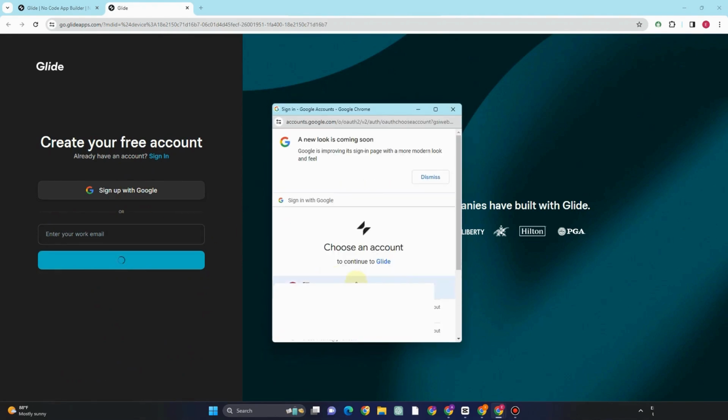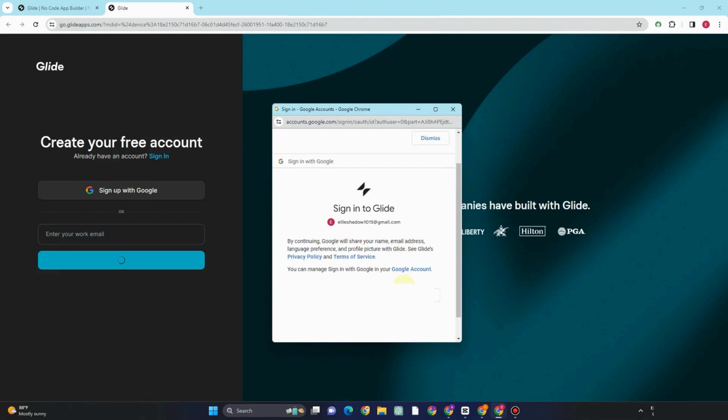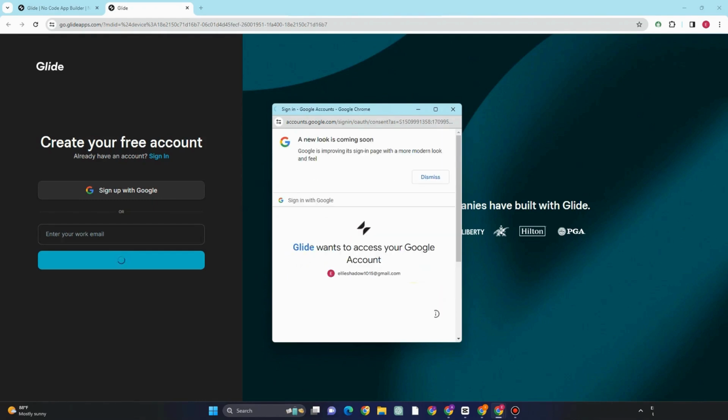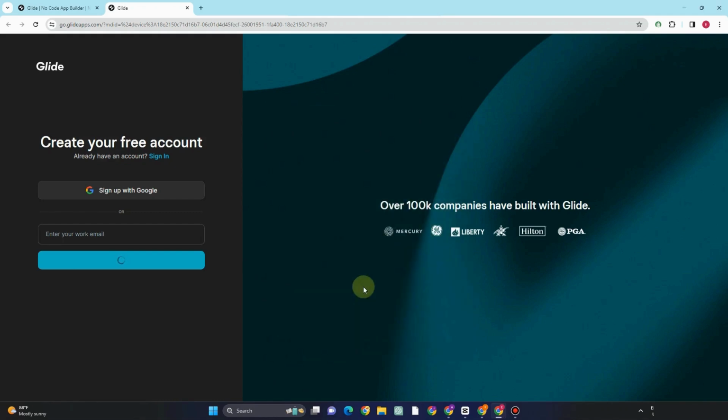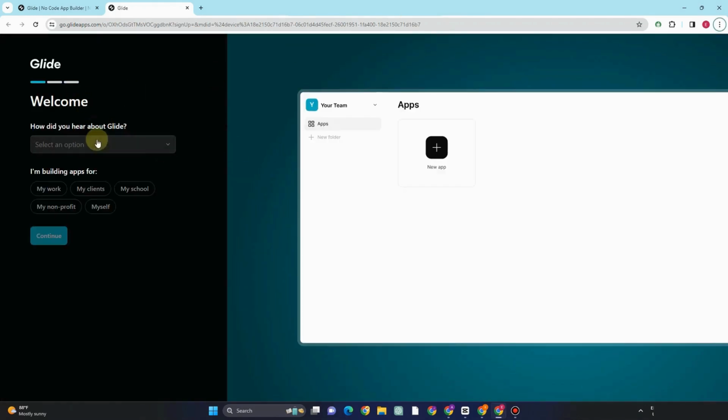All I have to do is to choose the account that I want to sign up for Glide and then tap continue again to confirm. And then let Glide have access to my Google account. Click allow and then wait for a couple of seconds as it is processing. Now, once done, Glide interface will appear right here.